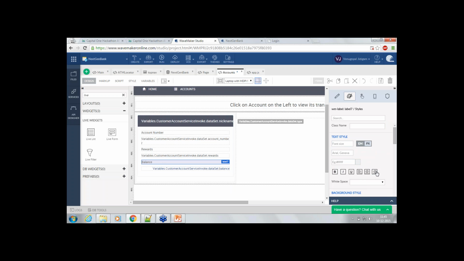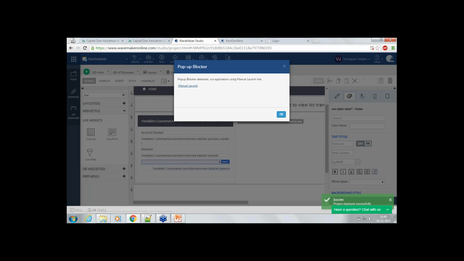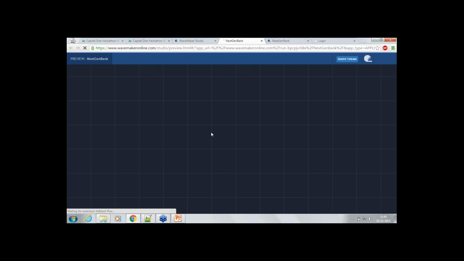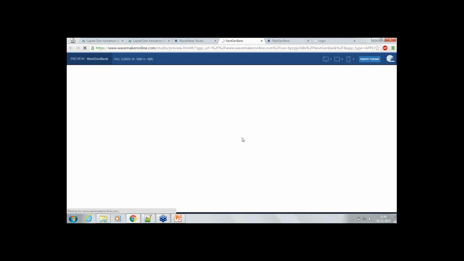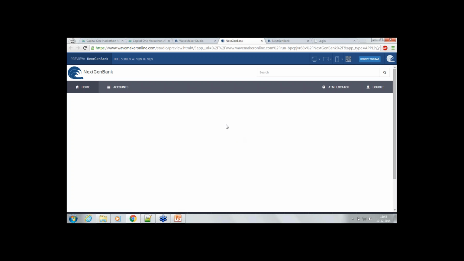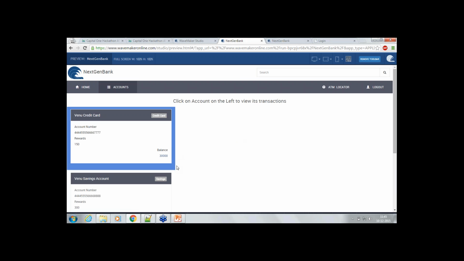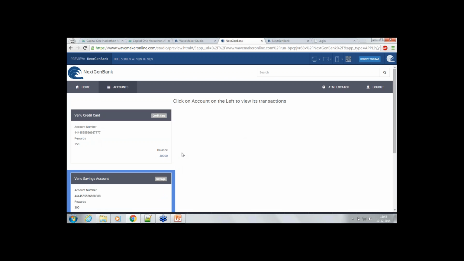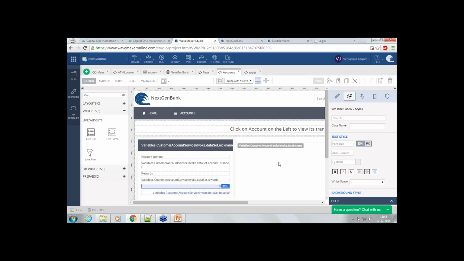And then the same balance API, I'll just put it on the left. So this completes my list of accounts. Let's run it again and then check. Now you see this. There are multiple accounts showing, and for each account it is showing the account number, reward, and balance. So we can style it better. This is the default layout.